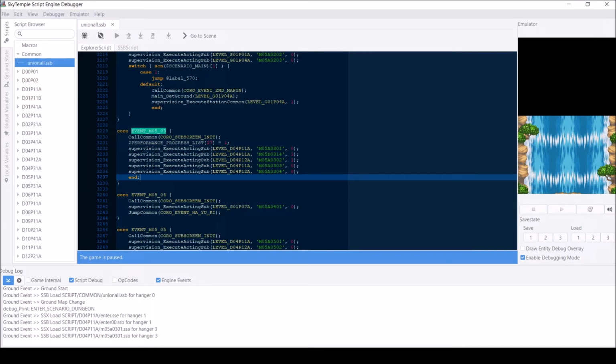Note that this doesn't delete those scripts from the game's data, only from this particular event. Scripts can be reused in multiple events throughout the game by copying this supervision execute acting sub, as is the case with the dimensional screen in vanilla Explorers of Sky, because that appears multiple times throughout the game, right? That's just the same script being repurposed in multiple events.